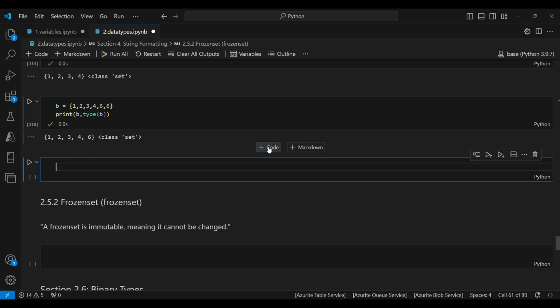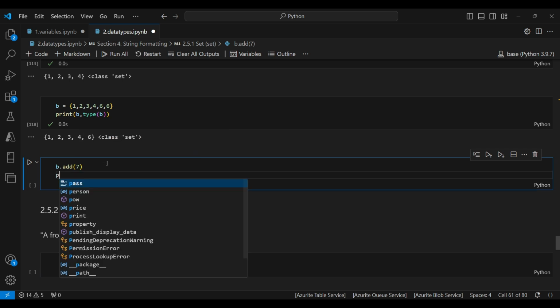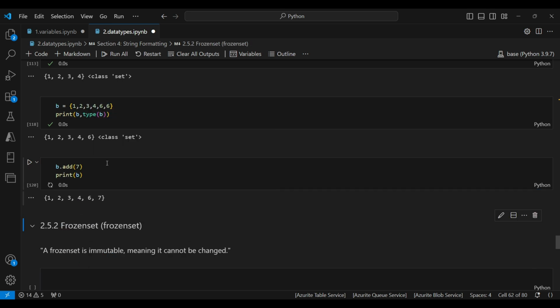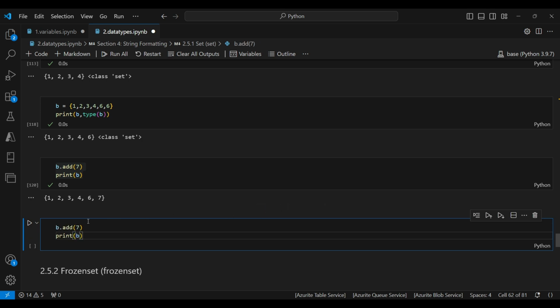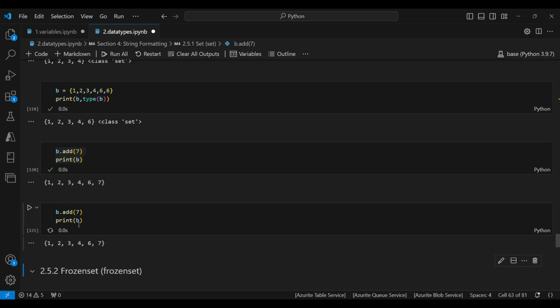Now let me add an element into the set B. For that, B dot add of 7. So 7 is added. Let me add one more 7. The result remains the same, because even if you add 7 n times, it will store only one 7.